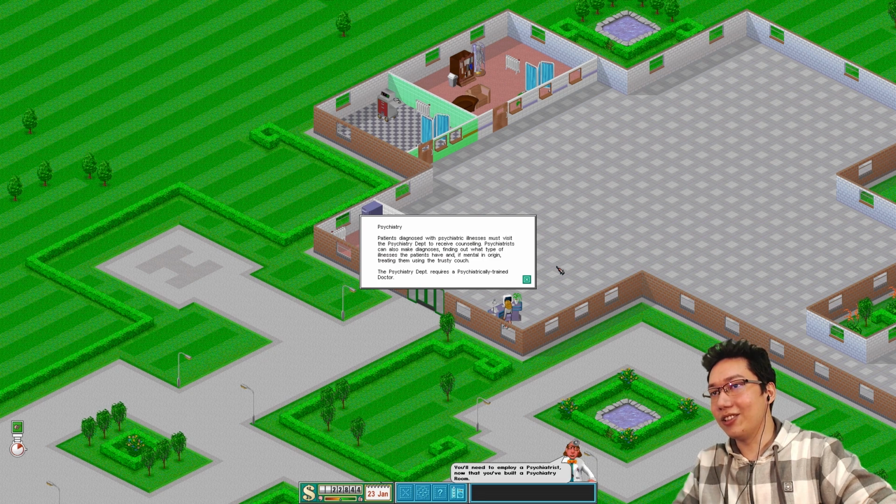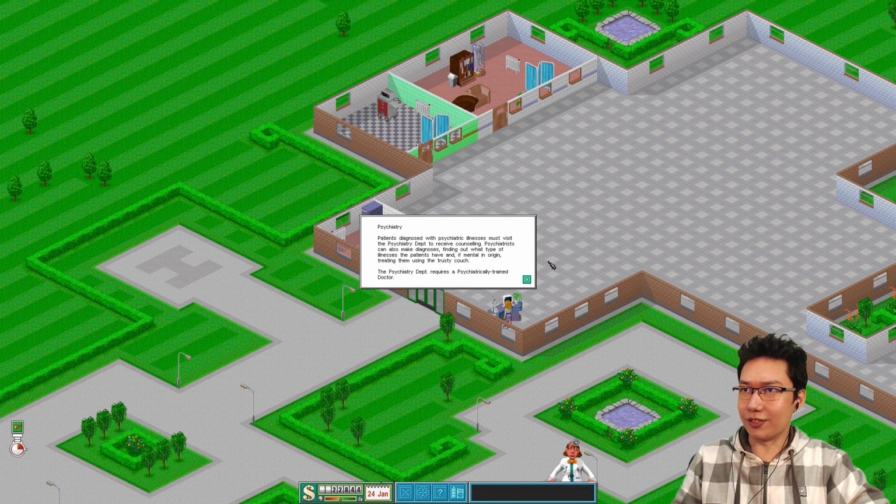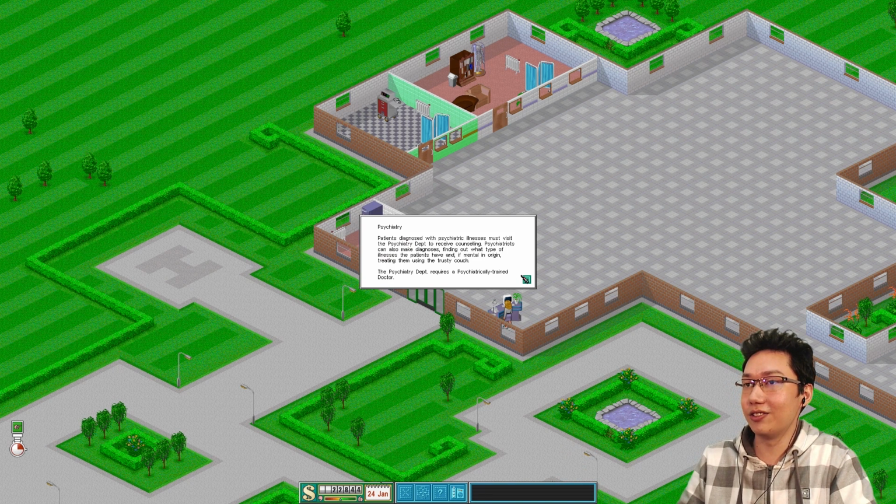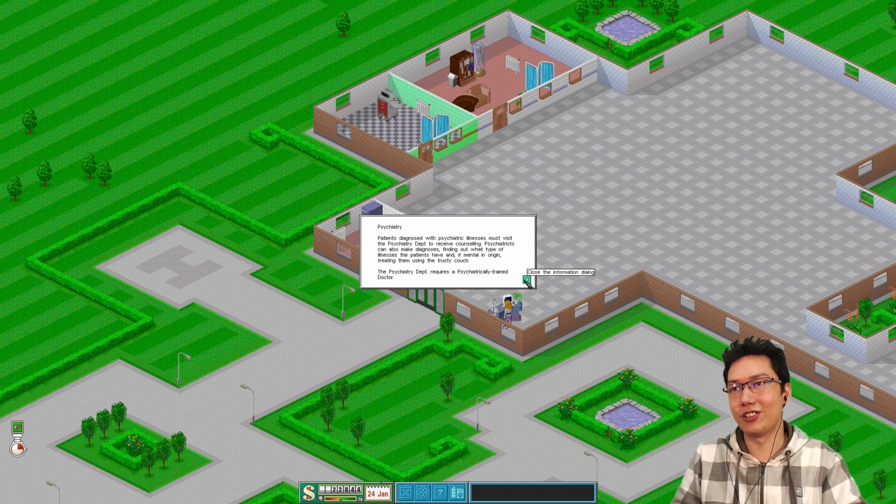Psychiatry. Patients diagnosed with psychiatric illnesses must visit the psychiatry department to receive counseling. Psychiatrists can also make diagnoses, finding out what type of illness the patients have, and if mental in origin, treating them using the trusty couch.